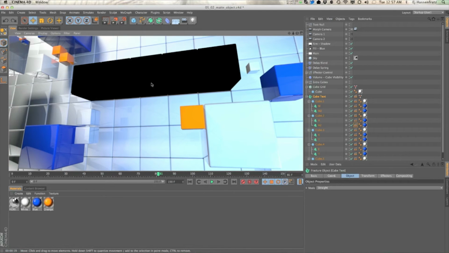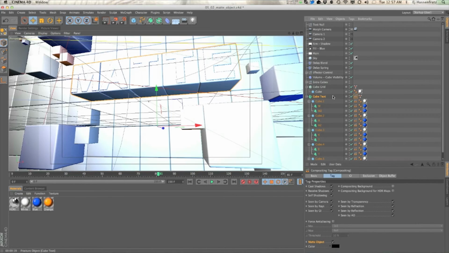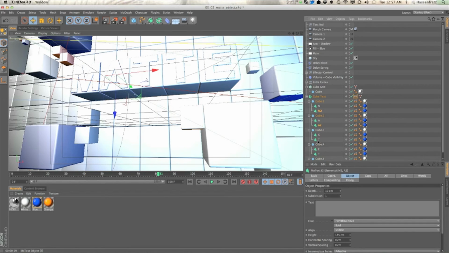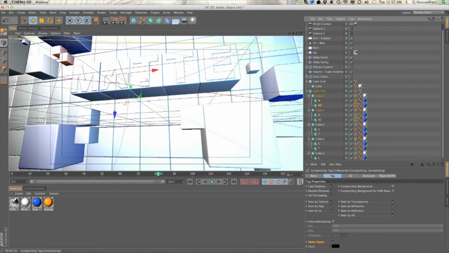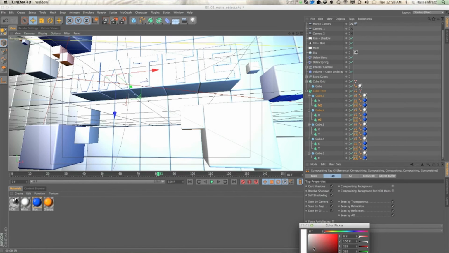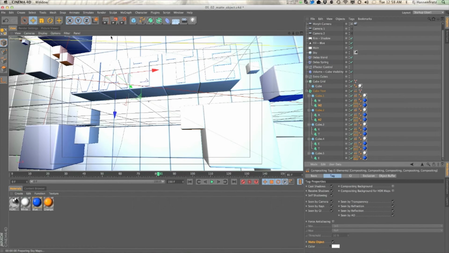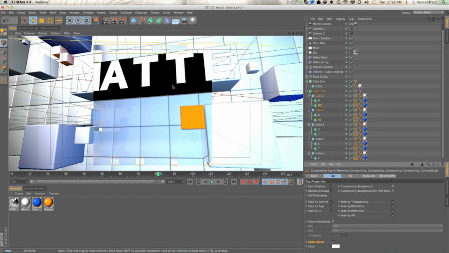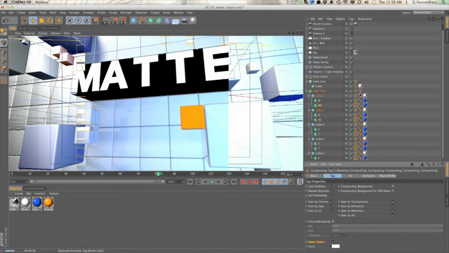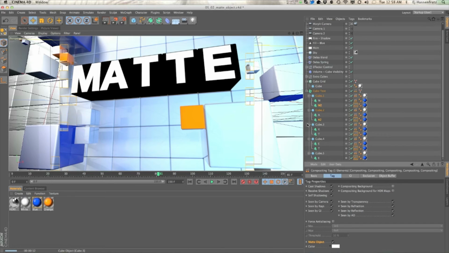Well, once we set everything up correctly. Again, we're just trying to make a black and white matte to replace the object buffer. So we know we need the text to be white. If I select the compositing tags of those objects and set this to white, and render this again, you can see that we have our black cubes and our white text all set up with the matte object settings and the compositing tag.